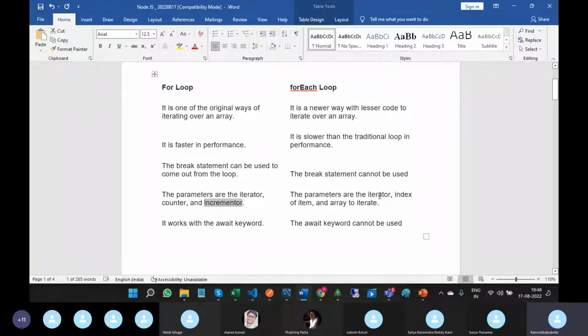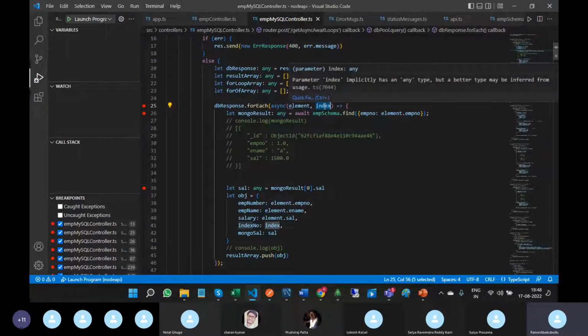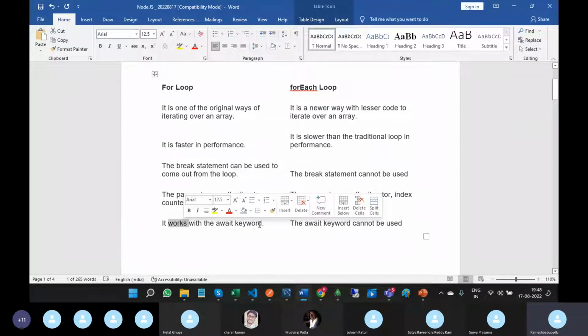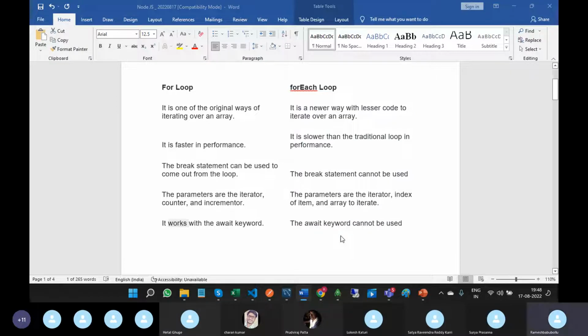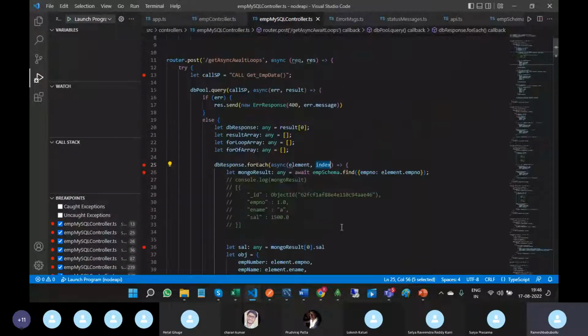And coming to forEach: iterator, index, array. That means array, iterator, index. If you want to use the index, you can use it, otherwise you can ignore it. And it works with the await keyword in a for loop. For forEach loop, it may work or it may not work. So it is inconsistent, forEach is inconsistent.